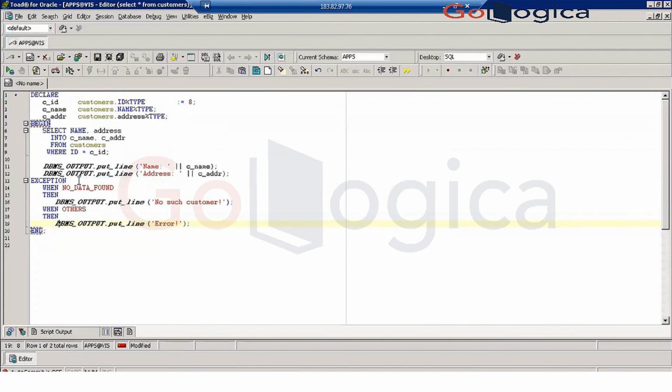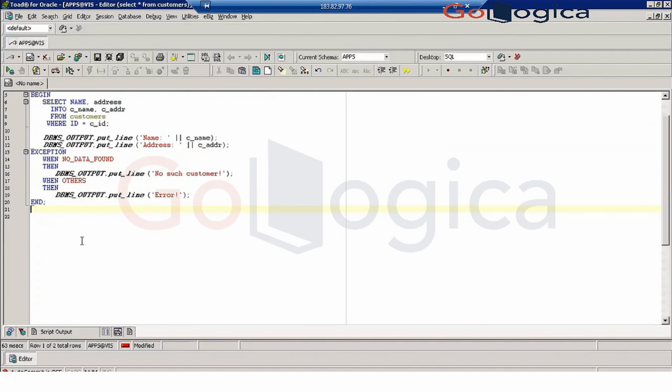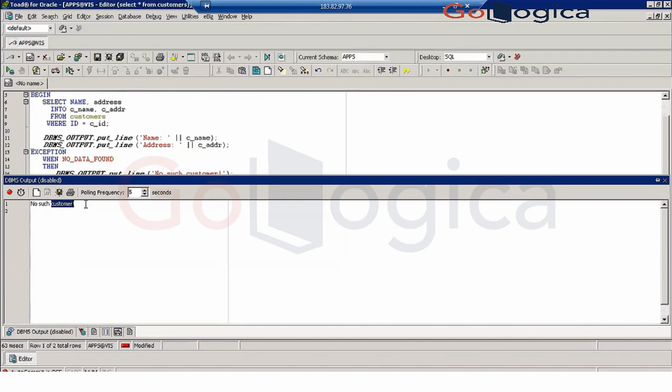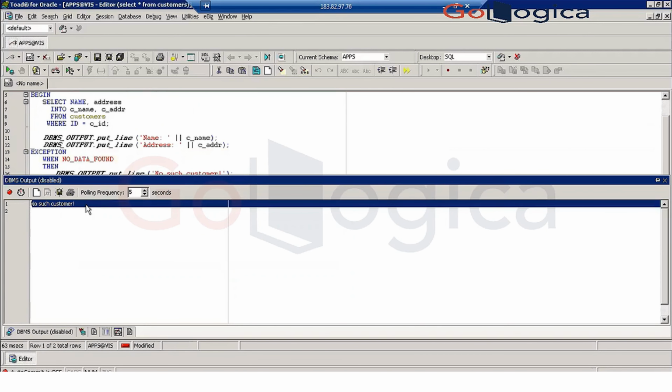What we did: exception, when no data found, then print 'No such customer'. When others, then 'Error'. It is going to check the first one first. If the no data found condition is false, meaning data is coming, and any other errors are coming, at that time it will go to the others exception. Let's execute this now. Did you get any error now? No, right? So what output will come now? No such customer. Is it clear now? See, no such customer.